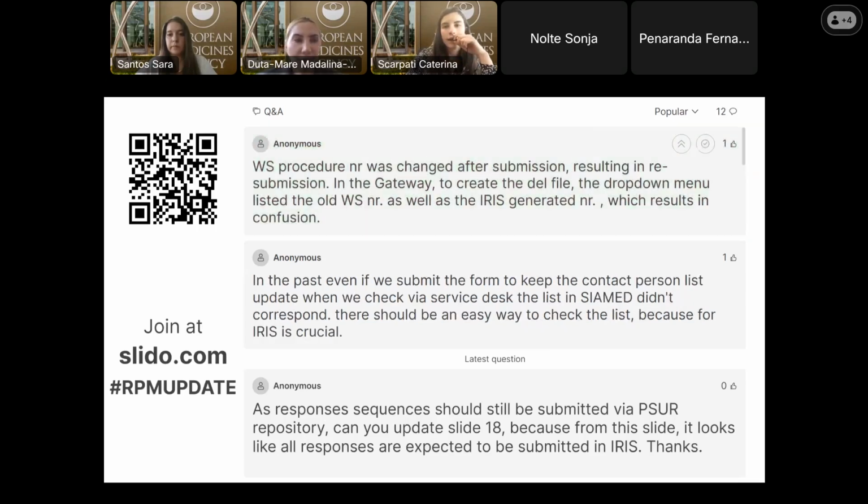Okay, thank you. The work sharing procedure number was changed after submission, resulting in resubmission. In the gateway, to create the file, the drop-down menu listed the old work sharing number as well as the IRIS generated number, which results in confusion.